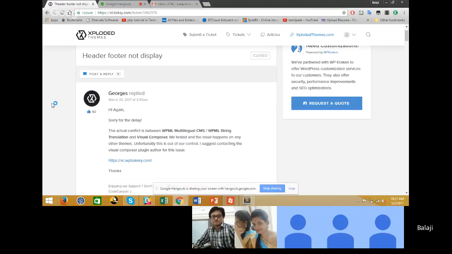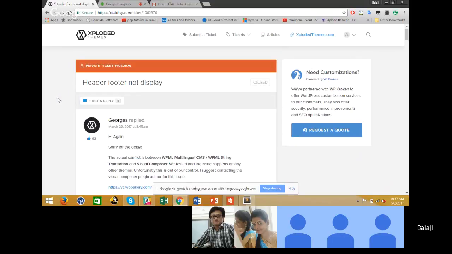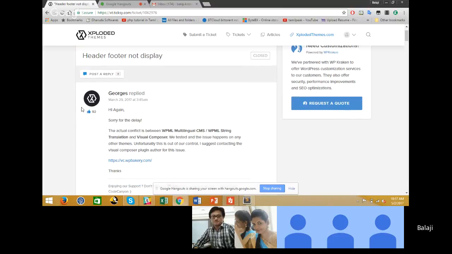Okay. So actually, we have already raised one ticket for this WPML plugin. We have some WPML conflicts, so we have raised one ticket to that WPML team. After the long conversation, they said this is not related to this issue. This is related to Visual Composer conflict, because the WPML multilingual CMS and WPML string translation both have conflicted. So they said we need to raise one new ticket to Visual Composer team.